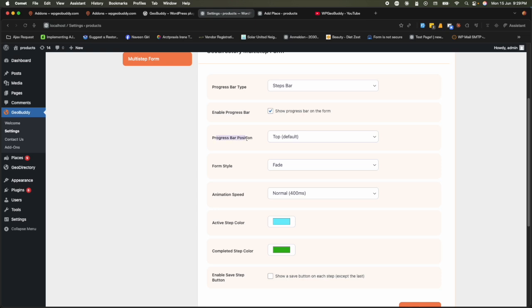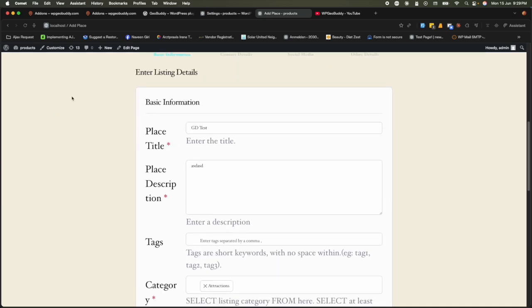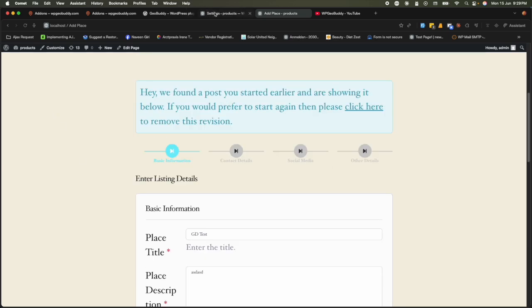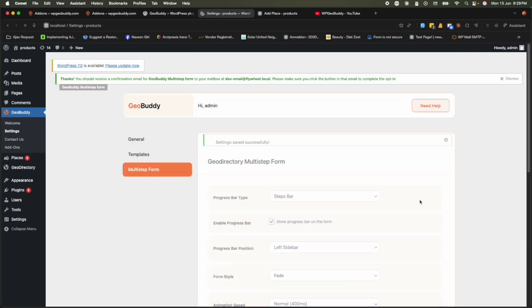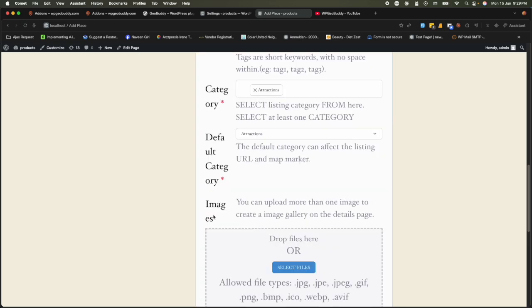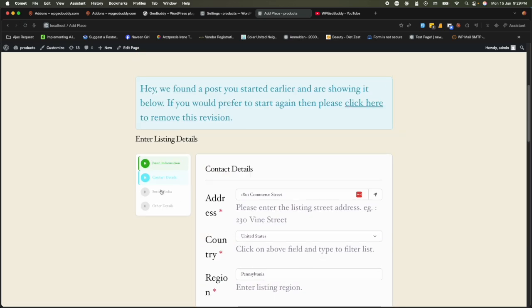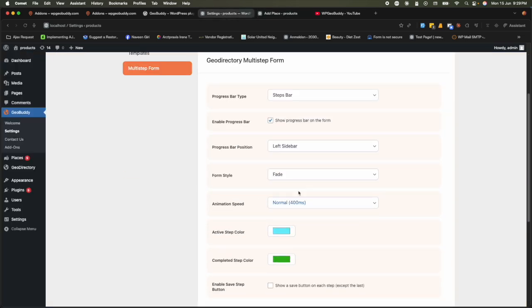If you want the step bar, by default it is positioned on the top in the add listing form, but in some cases if you want it on the left side or on the right side, you can switch here. I will switch it to left sidebar, and if I refresh my page now, you can see it is switched to the left sidebar. And if I click next, then you can see the progress here. And as always, you can go back and forth between the completed steps. Similarly, you can also add it on the right hand side.